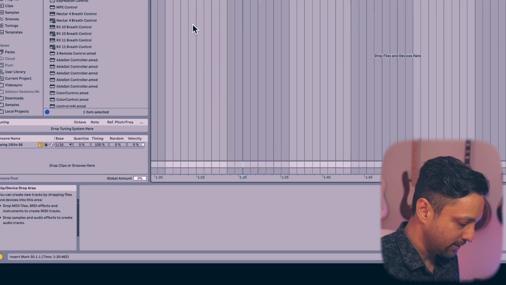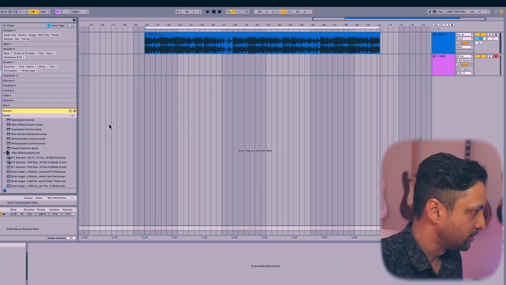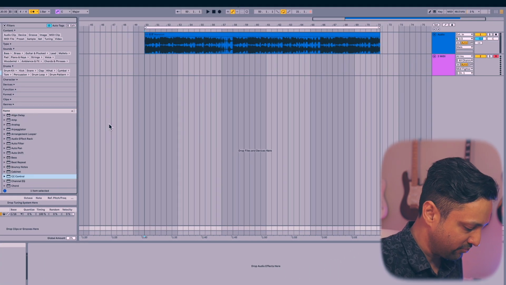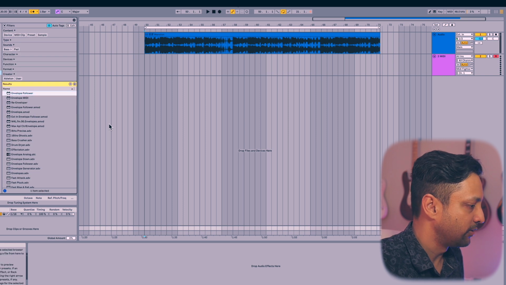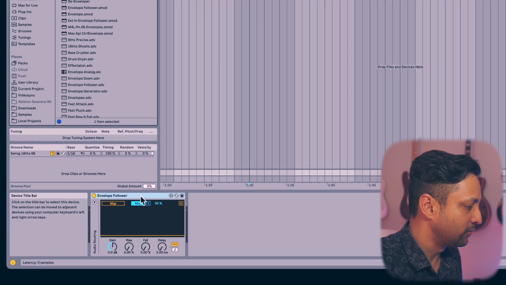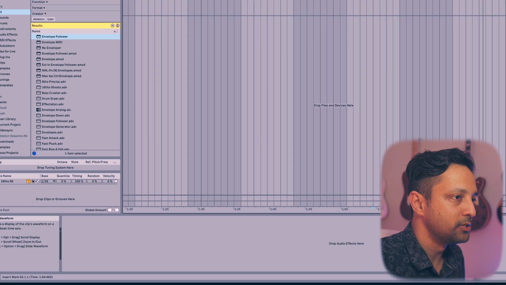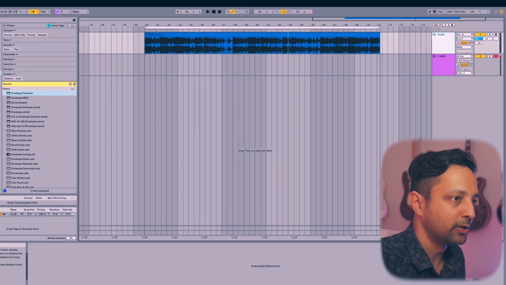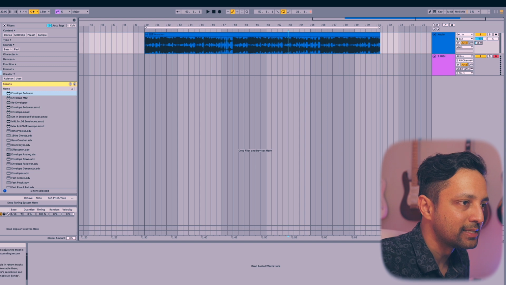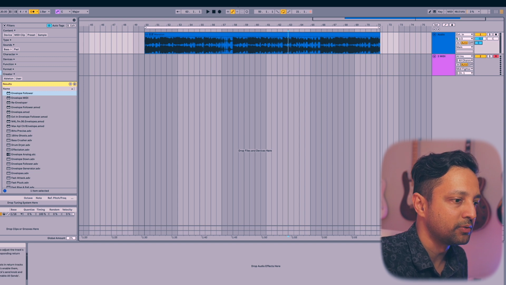And on this return track, let's search for the expression. Sorry, not the expression control, but the envelope follower. Envelope follower. All right, so here's my envelope follower. I need to send the signal from this audio track over to the envelope follower. So this little slider here will do that. Let's crank it up to full.